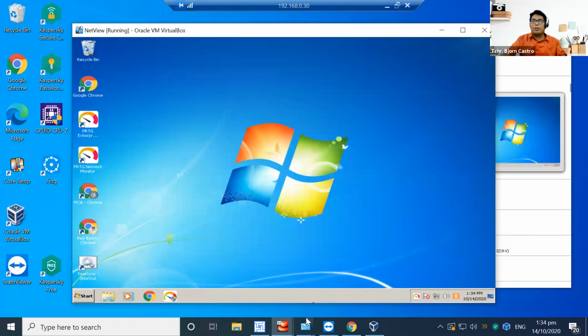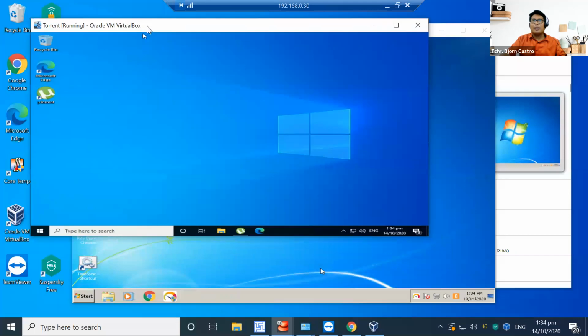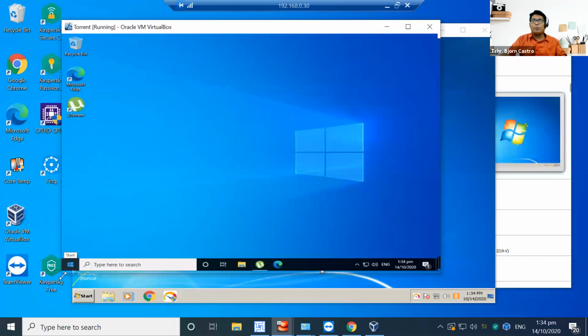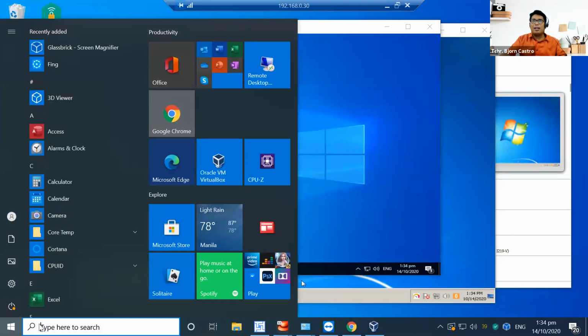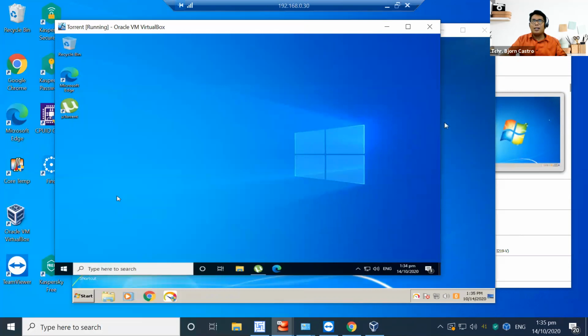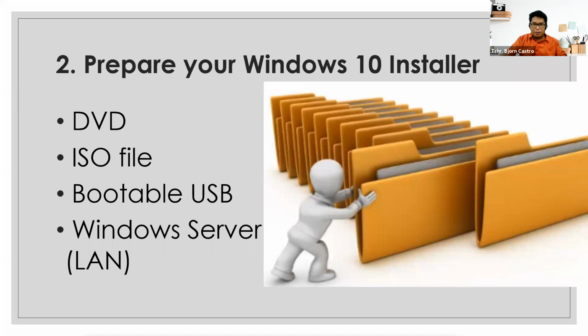Then this is my Windows 10. Okay, this is my Windows 10 virtual computer. So I have, inside my Windows 10, three virtual PCs: a Windows 10, a Windows 7, and a Linux. So that's basically how your virtual machine works. Okay? Now, let us go to our virtual machine server that we will be using for our demo.